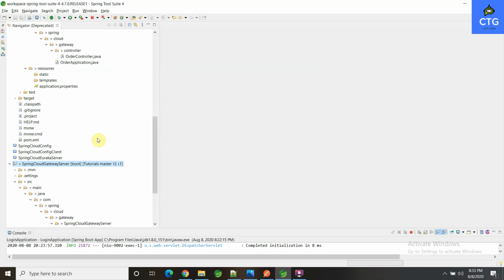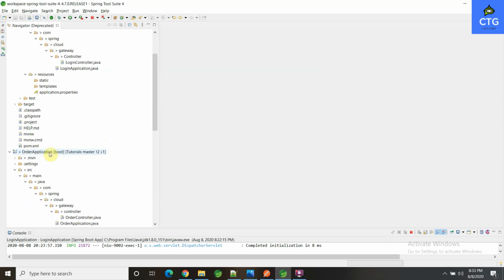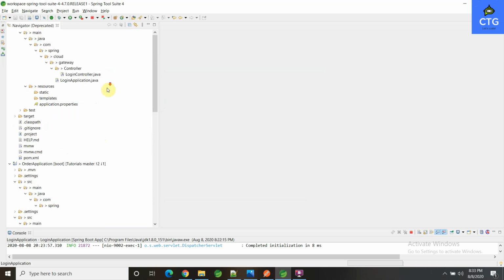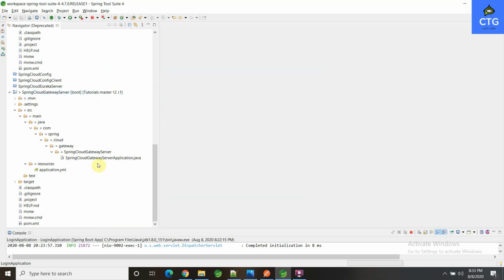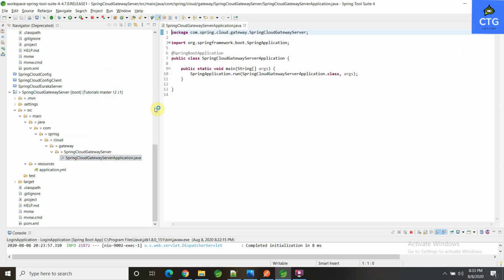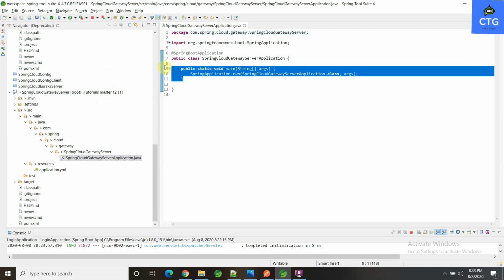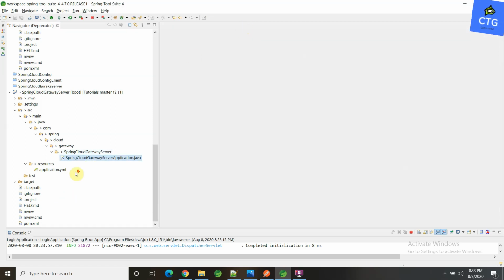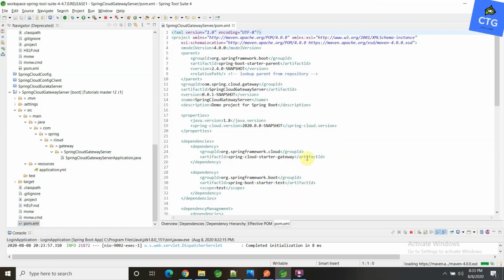So we just imported the Spring Cloud API Gateway project, and then our login application and order application. As you can see here, by default it will provide two files. One is the respective main class file, the Spring Boot application. There is no change here. We need not enable any annotations here. The main things you need to know are the dependency and the configuration files.